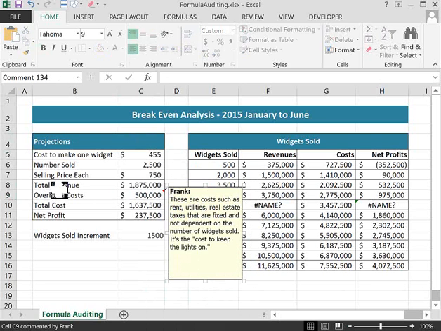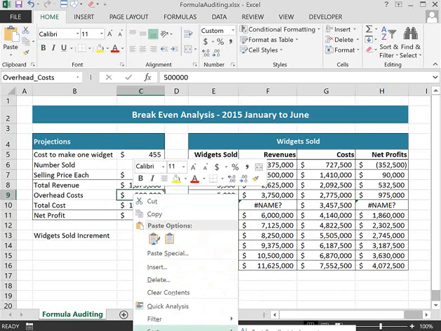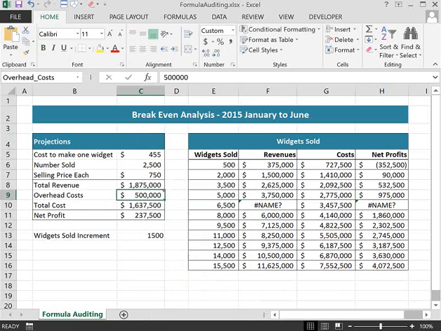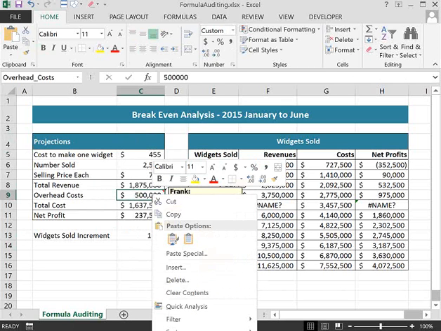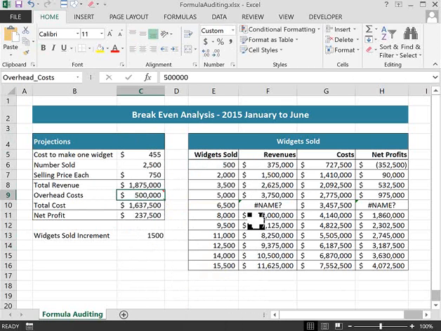All this comment does is explain what an overhead cost is, so you know what the value in that cell means. So, a couple of things about auditing worksheets. But how do I get rid of this comment? Right-click and select Show or Hide Comment, and it will hide the comment, and it will go away like that.